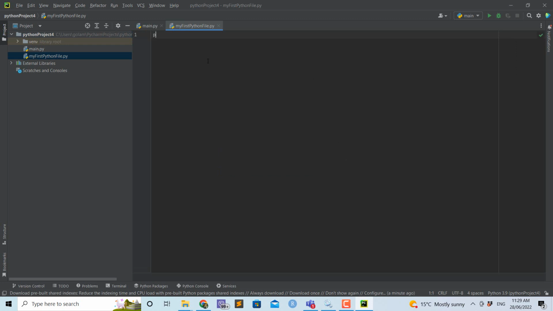Say I want to write print, and then say you want to print hi. Now to run it, click this run button. As you can see, once you click the run button at this moment, it will run the main file, because there is not only the main file, we have one file, we have two files.